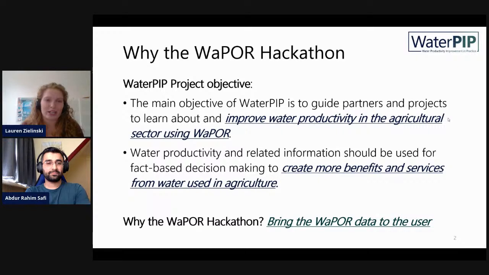If we look at the objectives of our WaterPip project, our goals are to improve water productivity in the agricultural sector using WaPOR. So it's this open access remote sensing data on water productivity. And we want to use this WaPOR data to create more benefits and services, particularly around water use in agriculture.